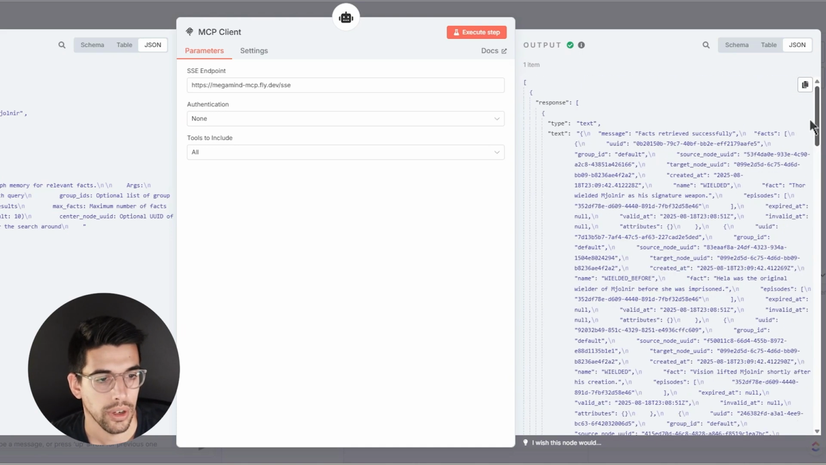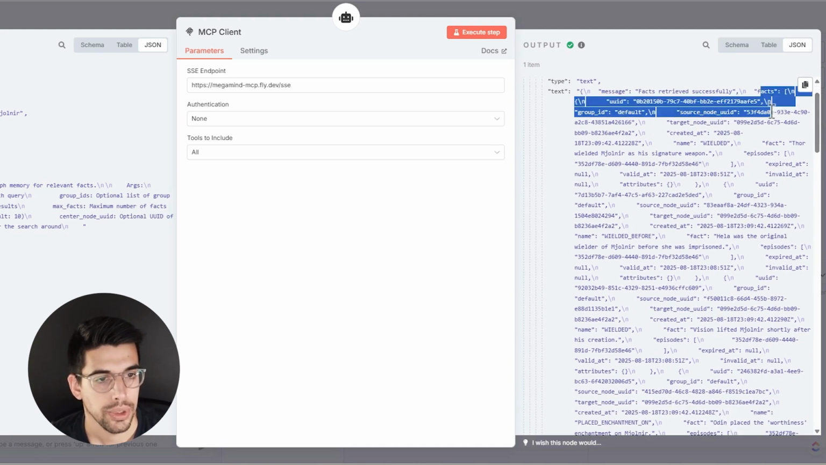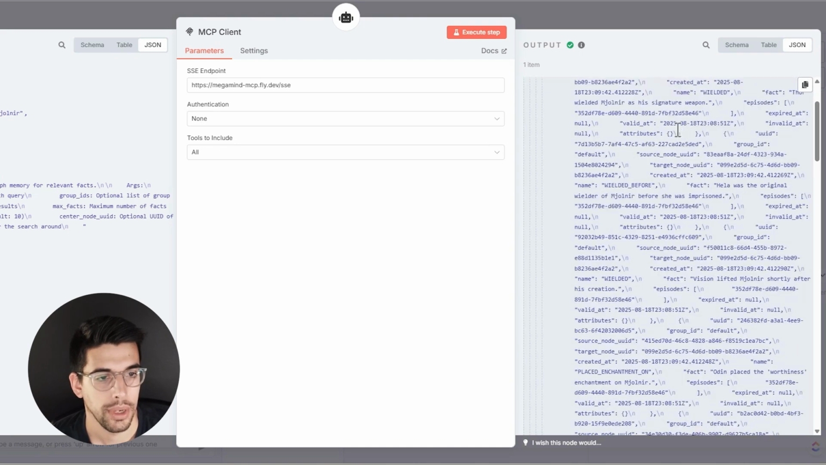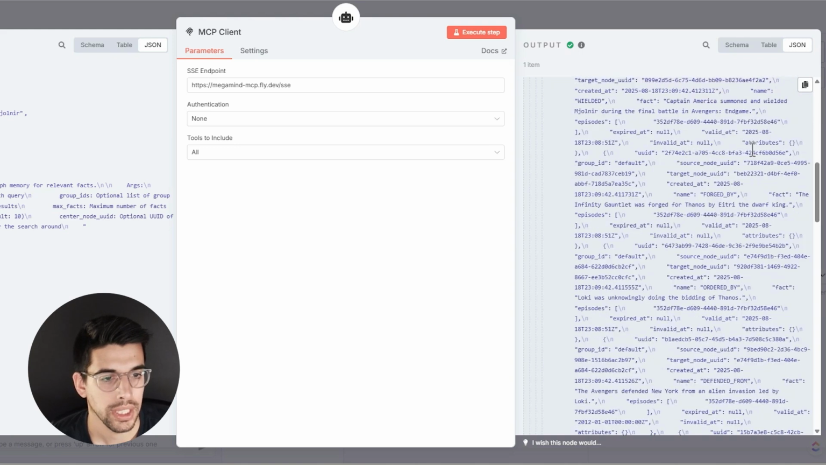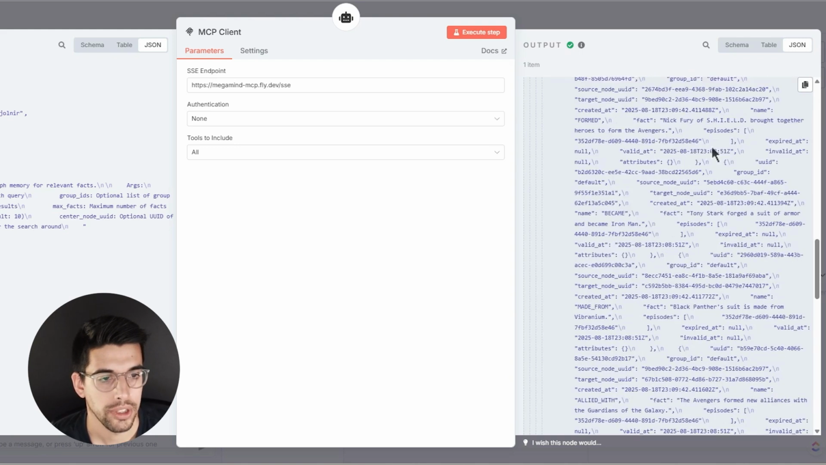So it's a little bit hard to read in this format, but you've got facts retrieved successfully. It retrieves a series of facts, and you can see a lot of backend information on the IDs of the different nodes and such. But you can see fact, Thor wielded Mjolnir as his signature weapon. So what this is doing is basically pulling in a bunch of information from the graph database. This is not the raw results of a query.